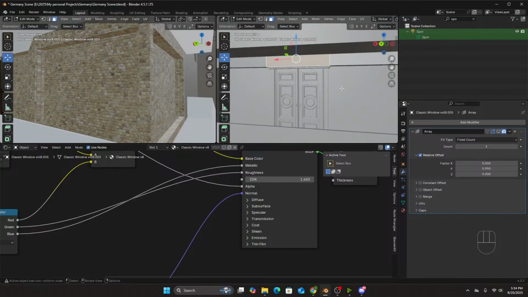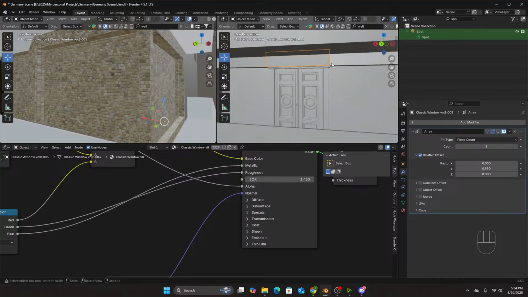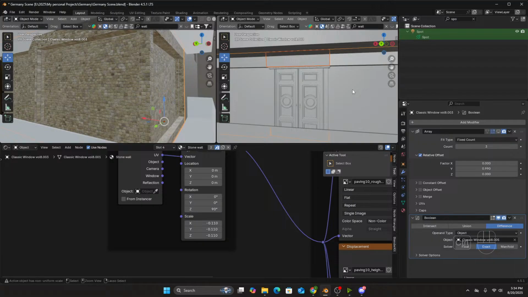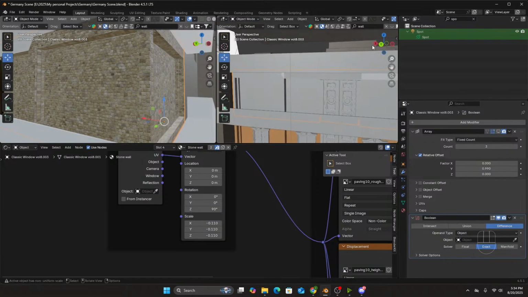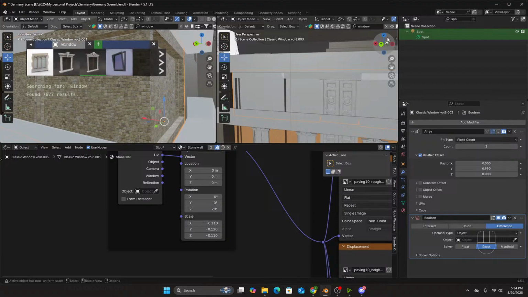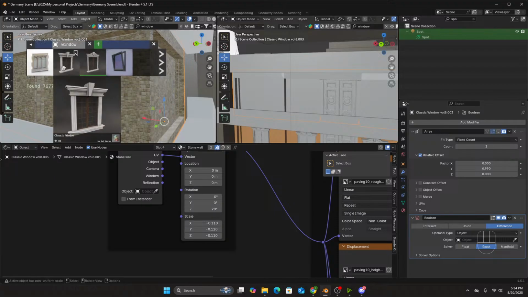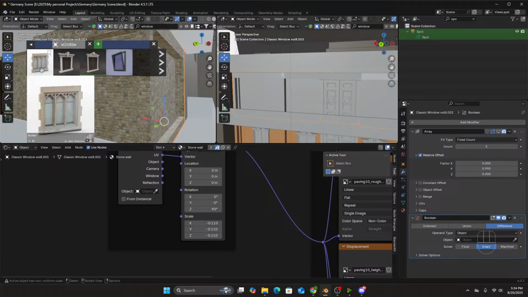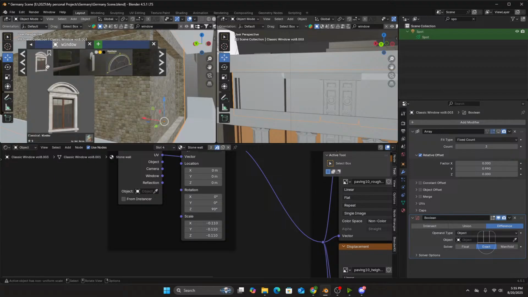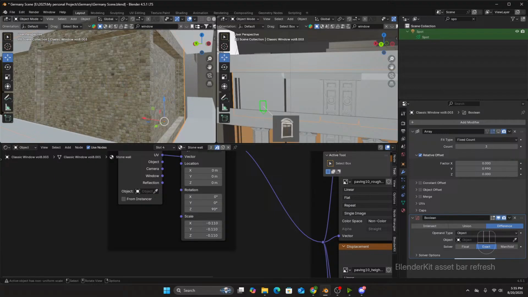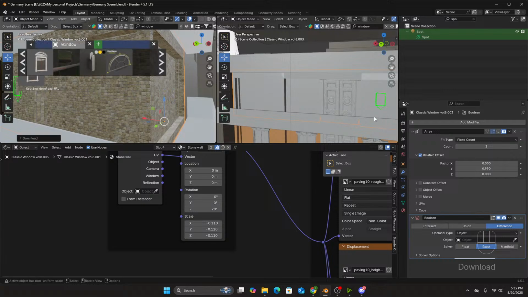So, this is joined. Let's add a window. This one here.